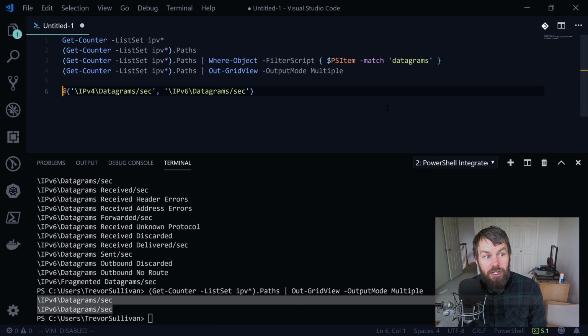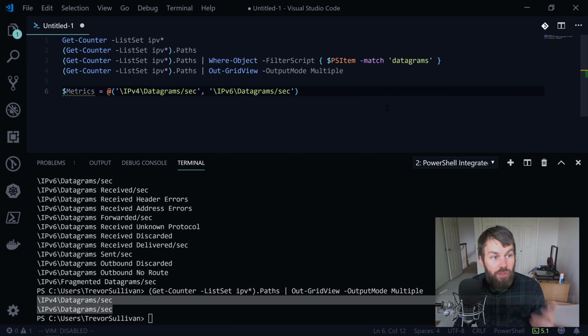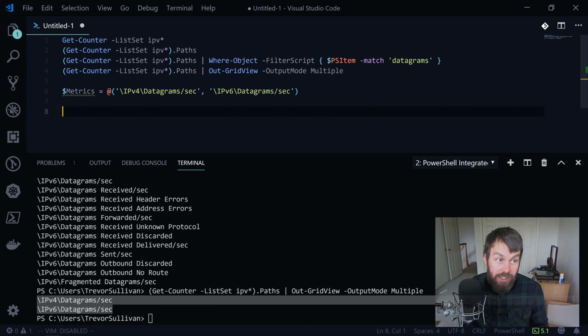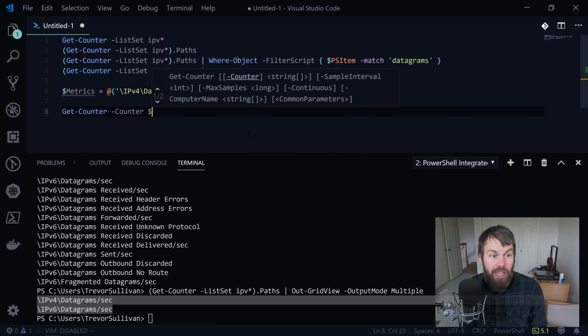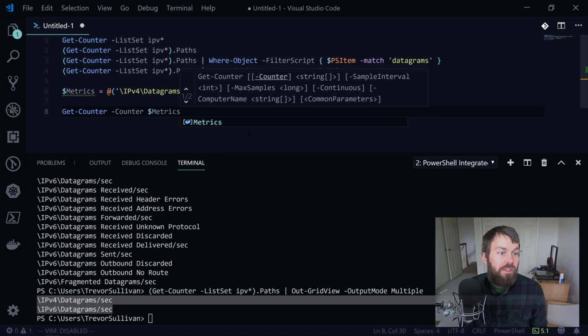So I'll just create an array with 2 items and call it metrics. So I have a variable called metrics that refers to an array with 2 elements. And now what I'm going to do is call the getCounter command again, but instead of using the listSet parameter, I'm going to use the counter parameter. And as you can see, the counter parameter also takes a string array, and that's where we're going to pass in our string array of metrics.